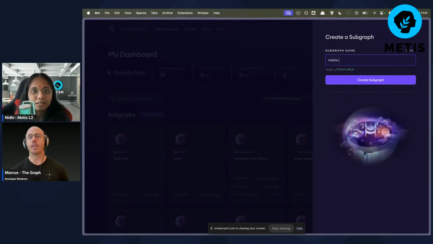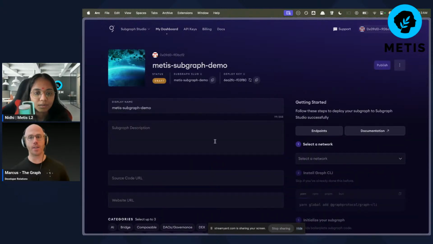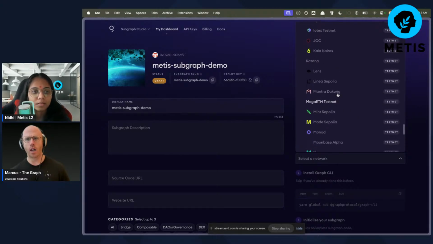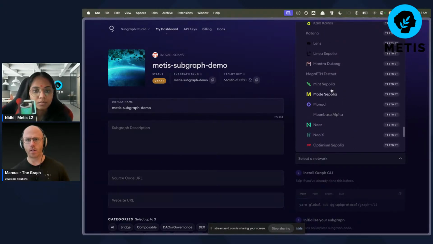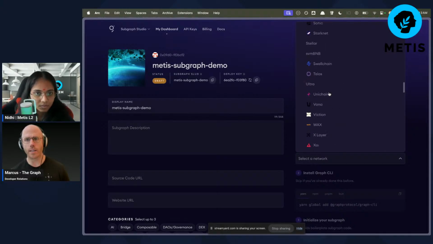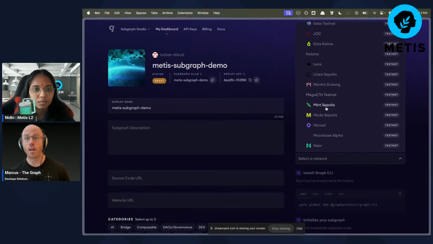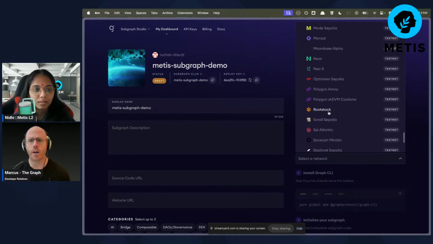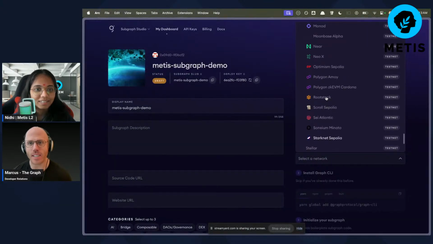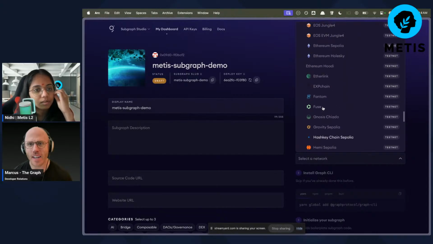All right, so Metis subgraph demo. We'll create a subgraph and it drops us right in. This is our dashboard, and we look for Andromeda. There we go. Oh, yeah, it's on the testnets at the bottom. They scroll them down here. Where is it? I saw it here a second ago. I literally deployed it a second ago. There's so many chains. Let me know if you see it at all, because I'm looking through. Monad. No.